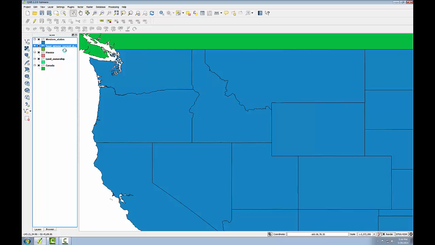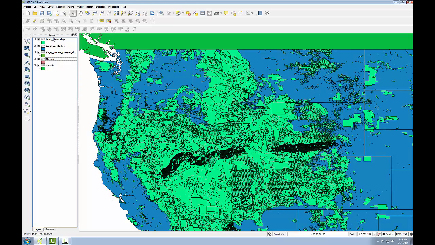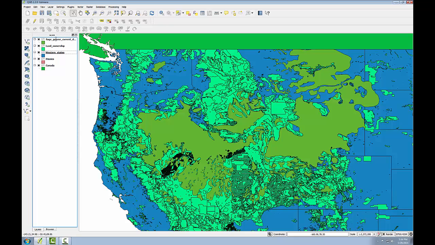To rectify this, I'll select the land ownership and drag it to the top position. Voila, there's the land ownership data. Now let's grab sage-grouse data and drag that above land ownership. And now we can see the elusive sage-grouse data.